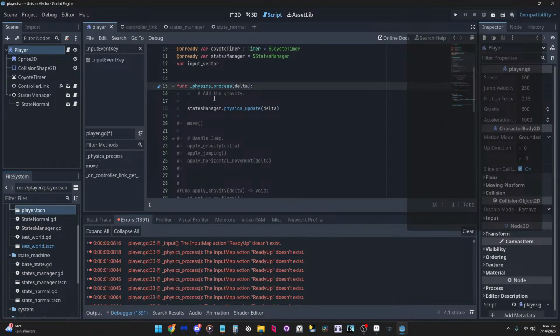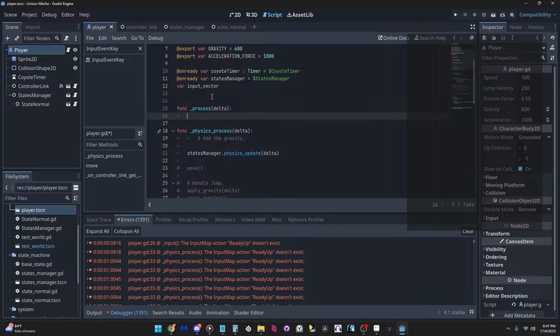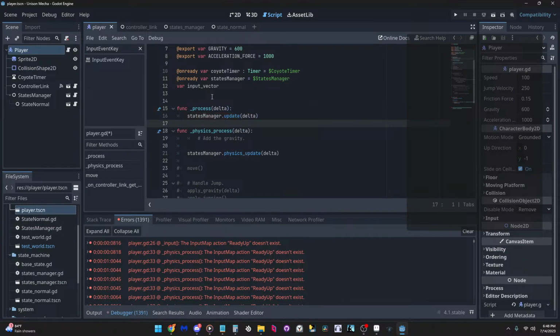Alright. States manager, physics update. Gotta run a function. Function process, delta. I'm gonna do states manager dot. States manager dot. What else do we need? States manager dot update. That is a function that we have. And yeah.